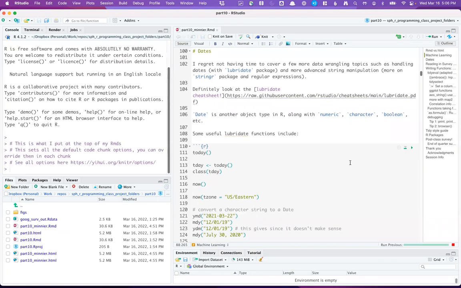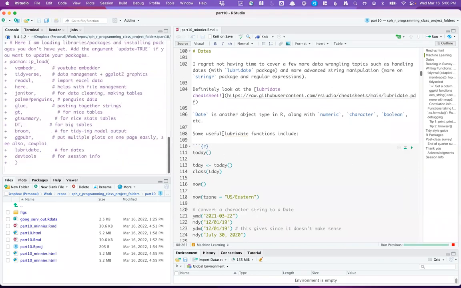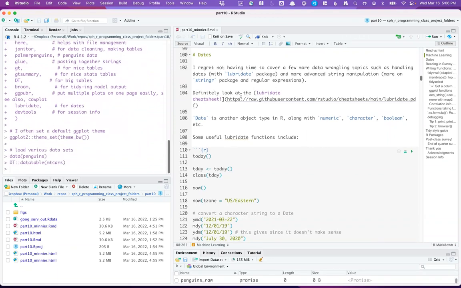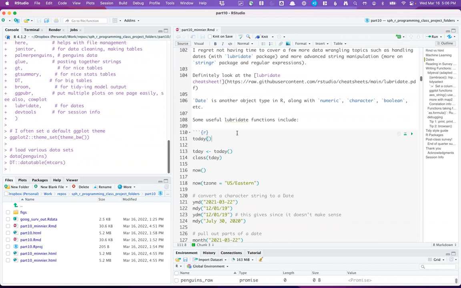Let me run my code actually. So I've loaded lubridate. There's a cheat sheet that is useful to look at. All the RStudio cheat sheets are pretty useful. Date is actually another object type in R. We talked about numeric, character, Boolean. Date is another one. So you can have a vector or a column in your data that's a date, and that has special properties.